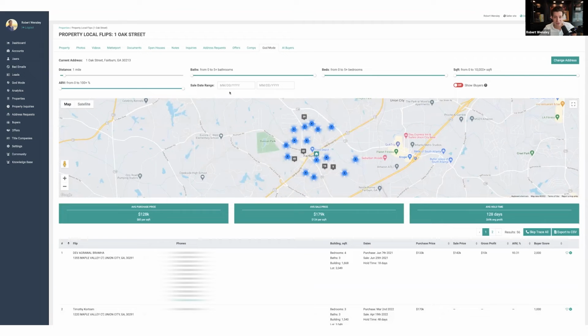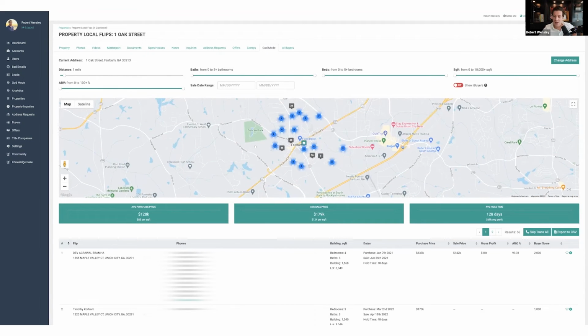God mode is going to allow us to find new buyers for a deal. Even if you do have buyers in that area, I recommend diving in here because a lot of times you could find even better buyers and sell your deals for a lot more.